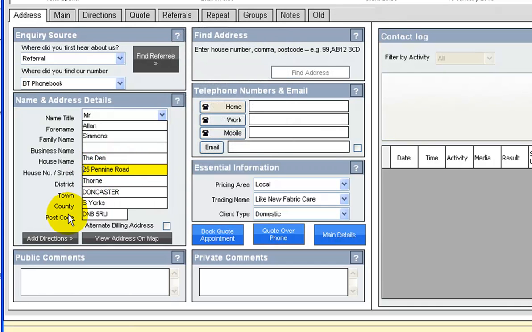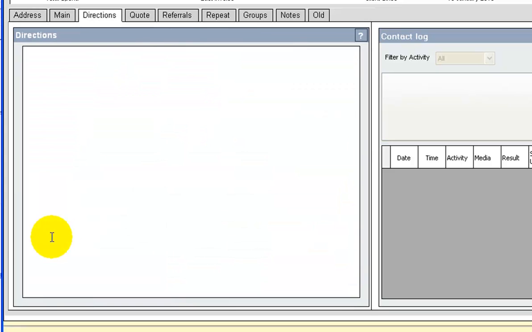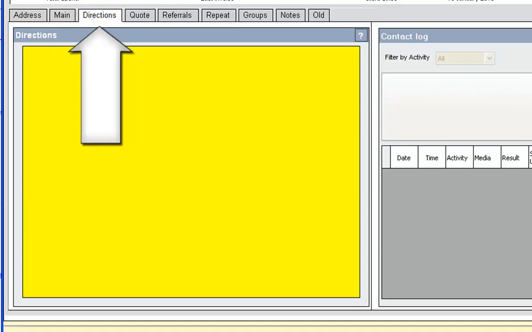Now there's a couple of options here. We've got one button here that says add directions. So let's say I've not got a house number and it's just the name, so it's the Den, and I'm a little bit tricky to find. If I click this button that says add directions, you'll see it's just jumped us along to the directions tab here. I can click into here and I can put some directions for next to the post box, and you'll see where they appear on the client's record.